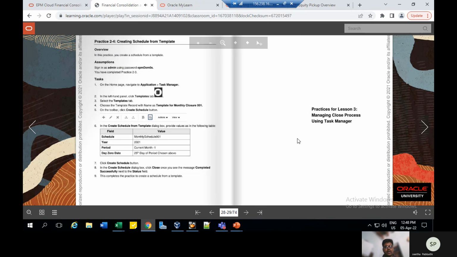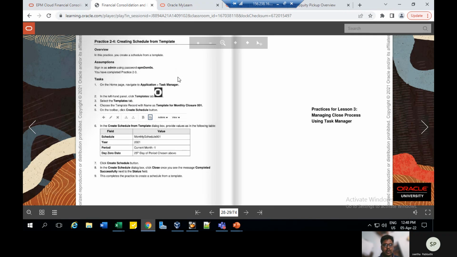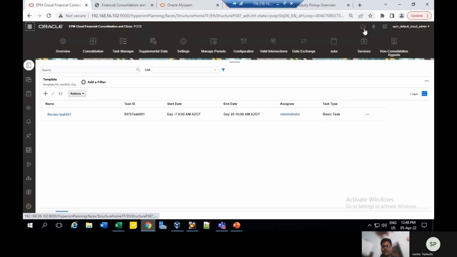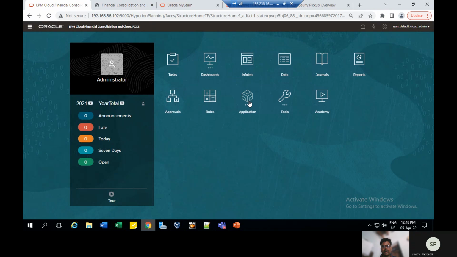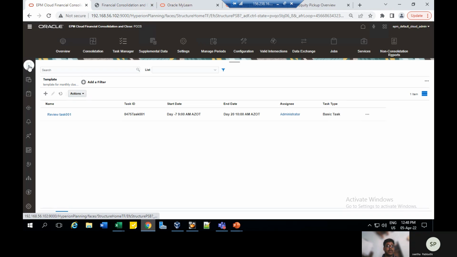practice 2.3. Under practice 2.4, we will get into how to create a schedule from template. For that, we need to go to the application task manager and the templates tab. Click on application again, task manager. Here you can see the templates tab.